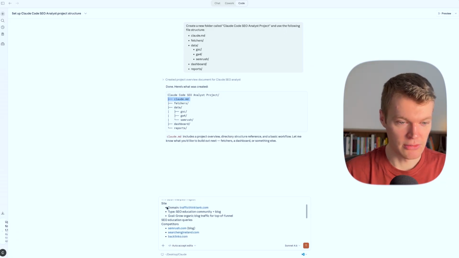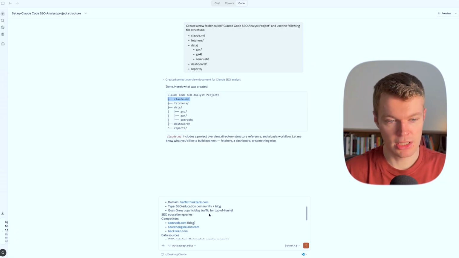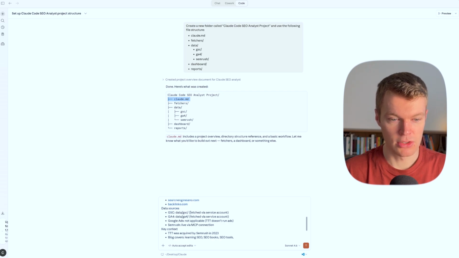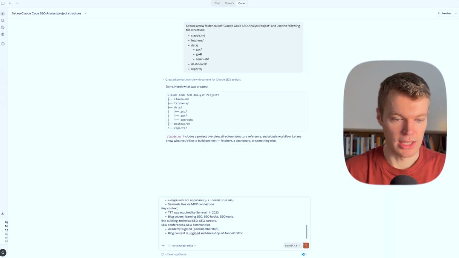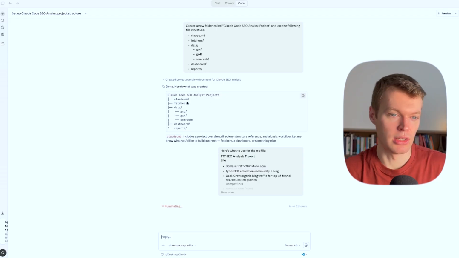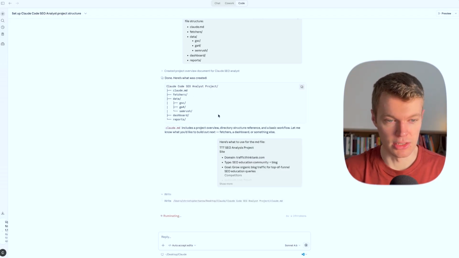So you'll see I have just given some information like the domain, the type of website, what the goal is. I've listed some competitors, the data sources, where we're going to get them from. I'll cover this in a second, and some key context, what the blog covers, and whether any of that content is gated. So I'll submit that as the MD file, and Claude will just write that to this MD file within the file structure that we have created.